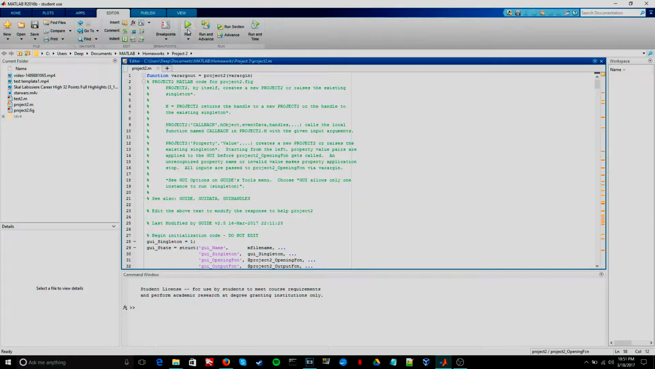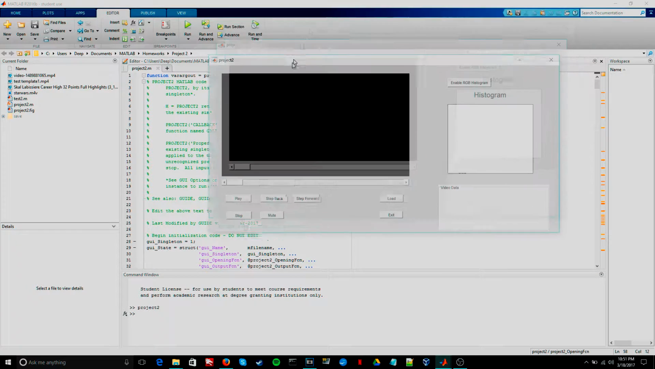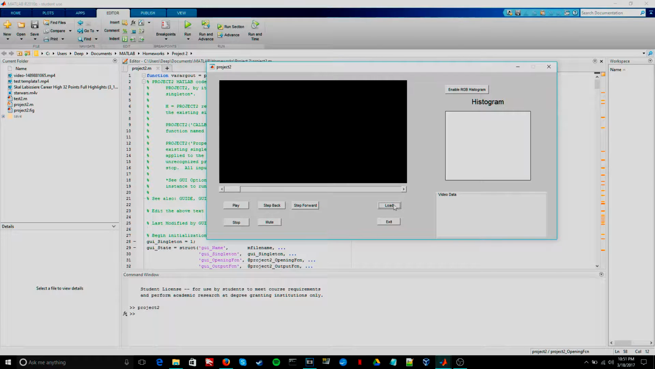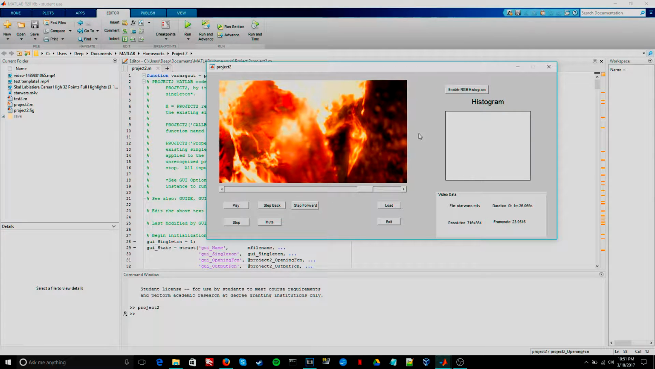All right, so here we're going to be showing off the program itself. We run it. Here we have the GUI. It's beautiful. Here we go. We're going to load in our video. It's called Star Wars. It's a great scene. So here we have a functional scroll bar that can scroll to any frame. We can enable an RGB histogram.